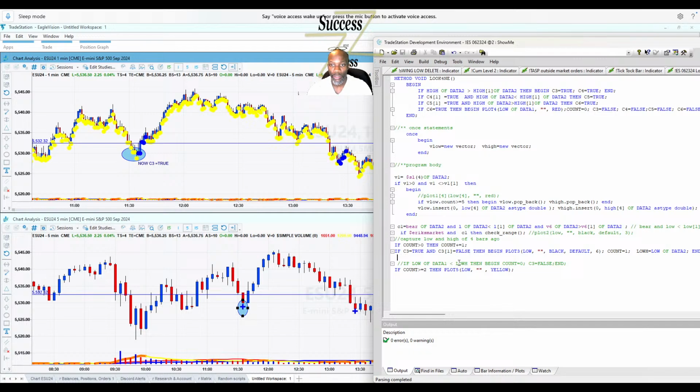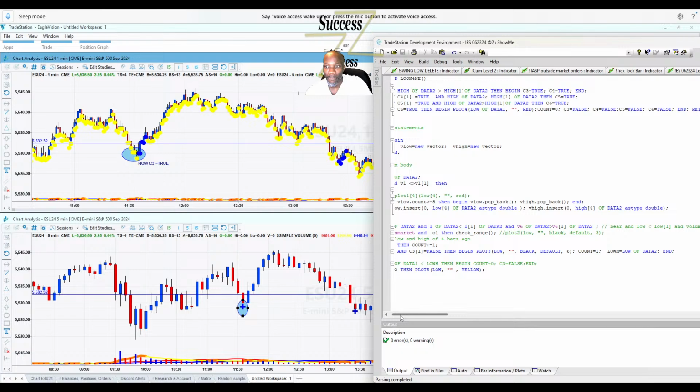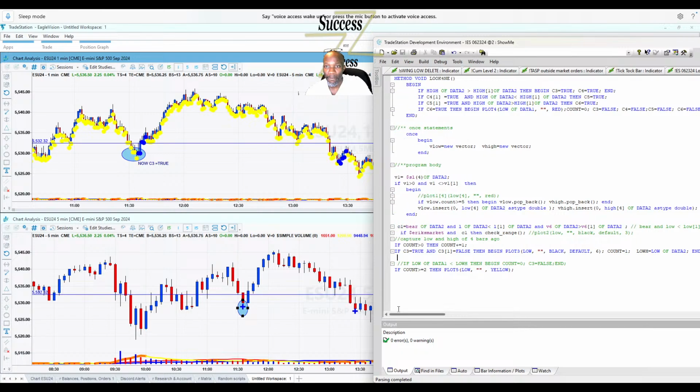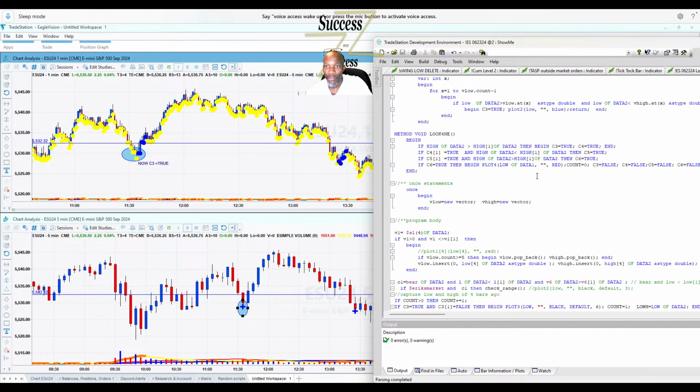C3 is equal to true and C1 embargo is false. C3 is equal to true. C3 embargo is equal to false, and we can plot 3. And to get C3 value, we gotta do look for NE.